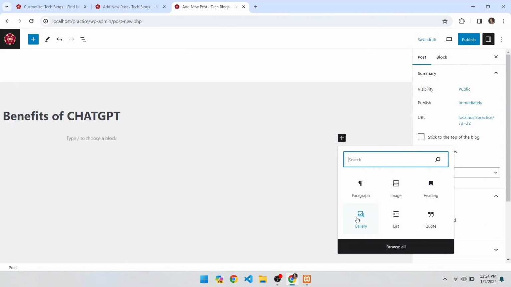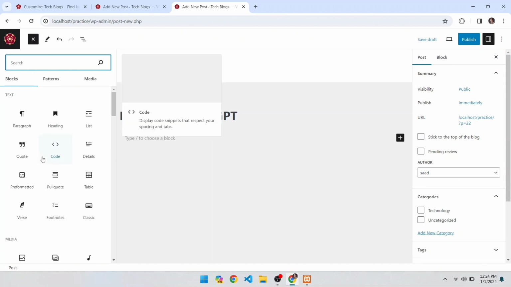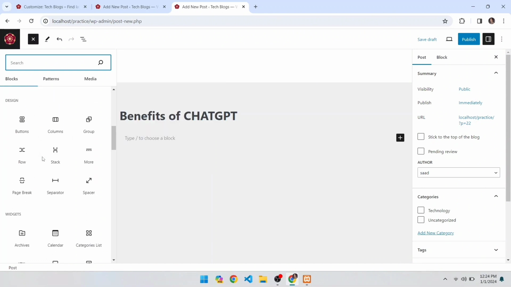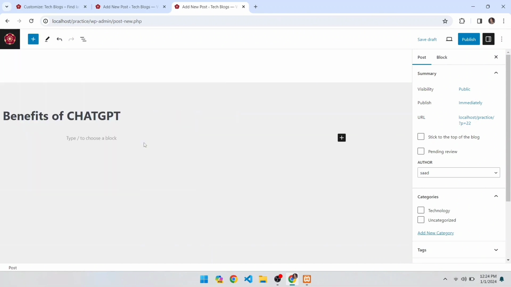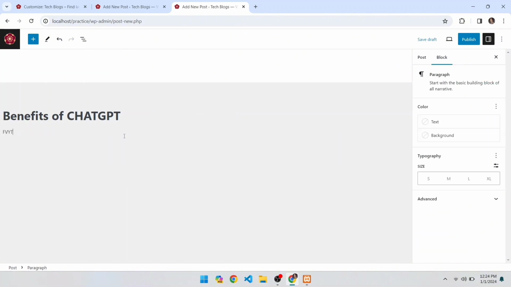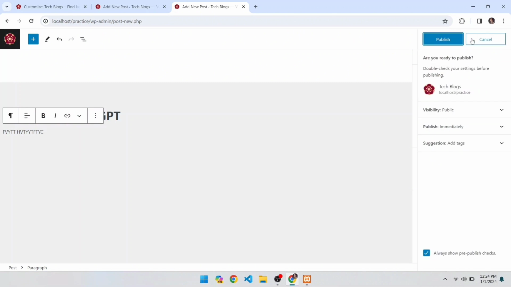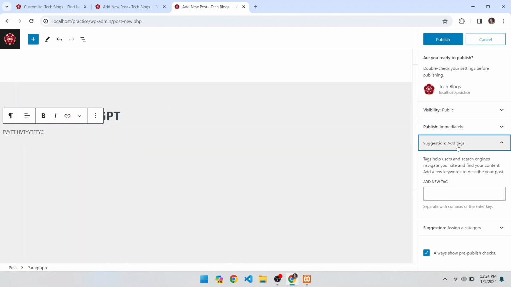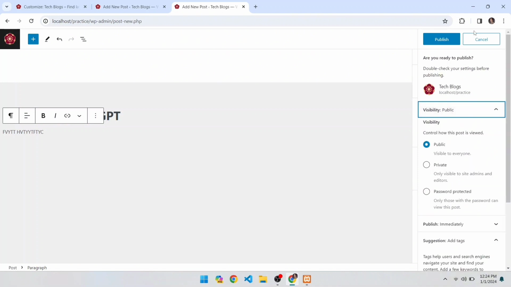And if we want to add more than one or two images, we can select the gallery. And if we want to make a list, we can select this option, and many more options here. You can explore all of these. So here you can write about the chat GPT, like I write random here. So publish this. Okay, you can add the tags related to the blog and visibility, and assign a category.